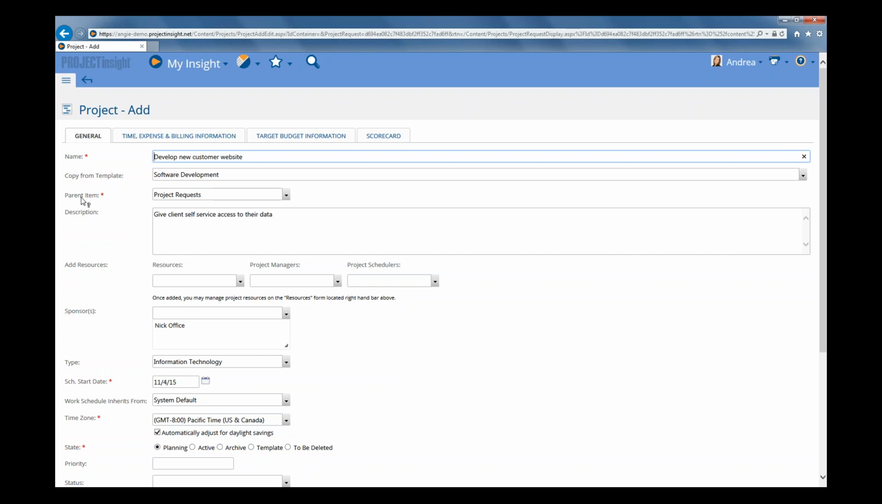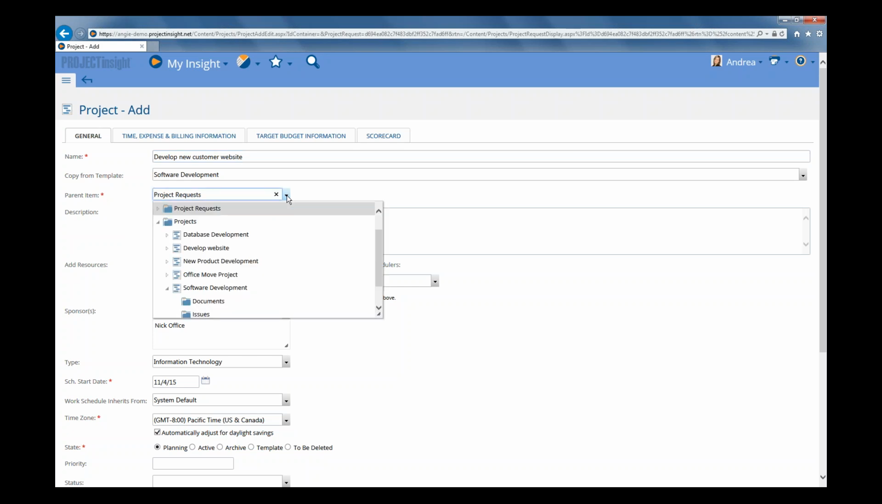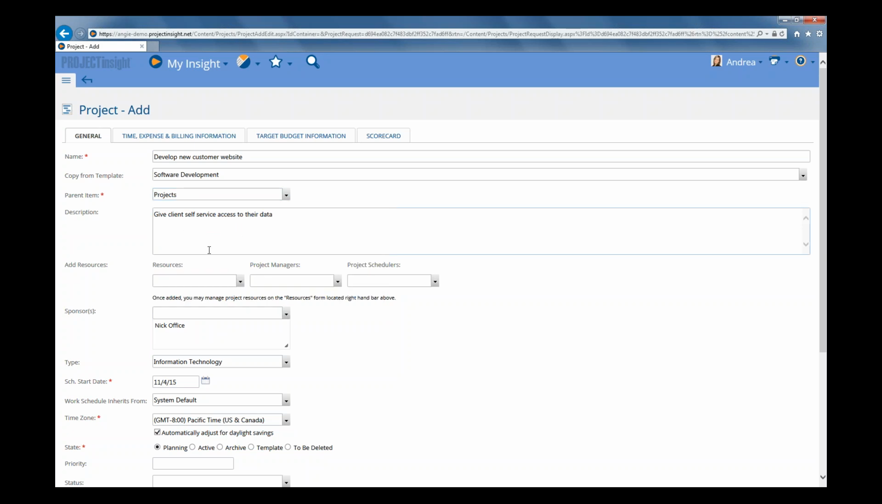Now, one of the other different things you'll see on here is this parent item. Because we initiated the create project from a project request folder, it's thinking that's where we're going to store our project, in that project request folder. But in most cases, organizations will change where you want the project stored. So in this case, we've actually got a projects folder. So we're going to click on that, and we don't want our project created in our requests folder. We want our project created in our projects folder. So we want to change that.